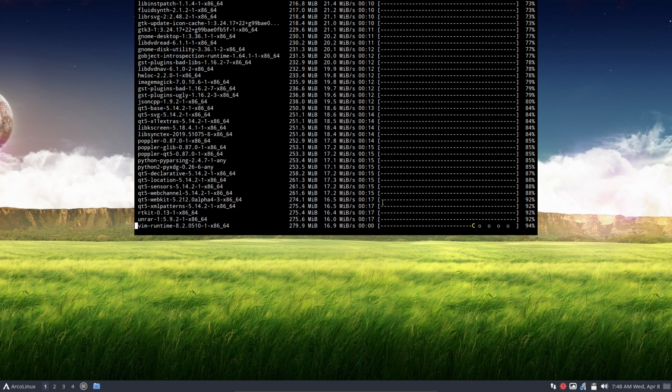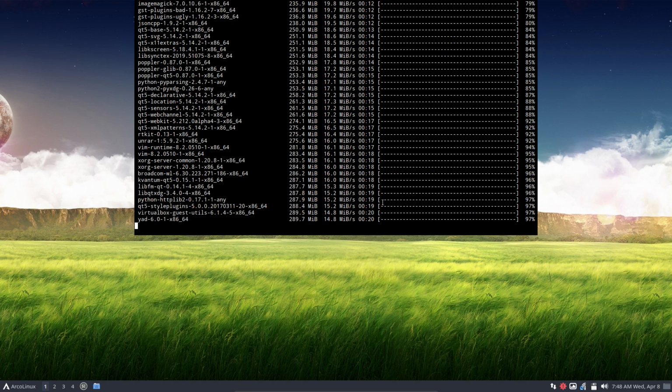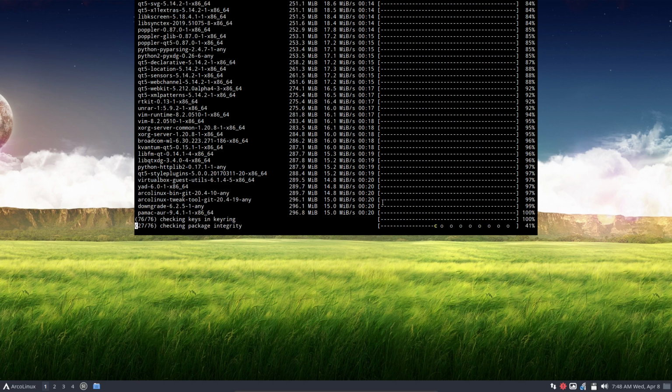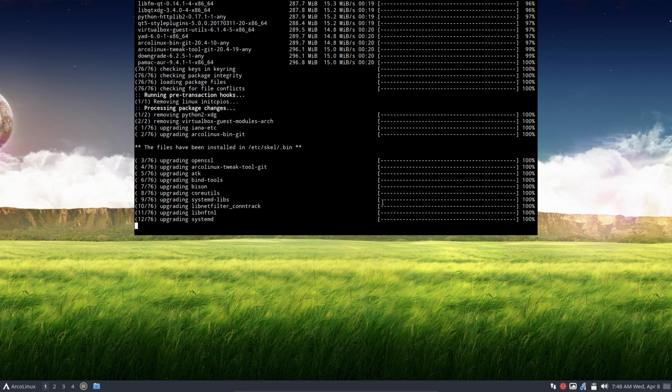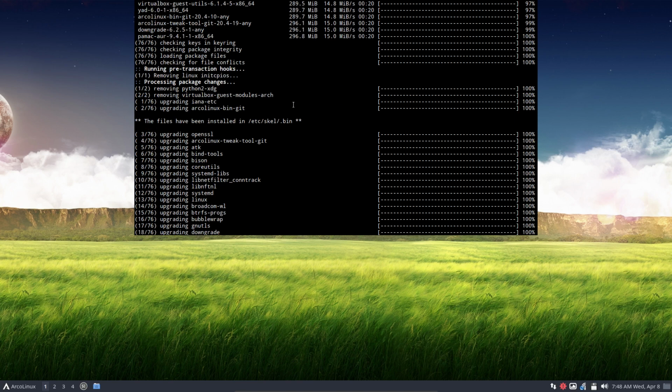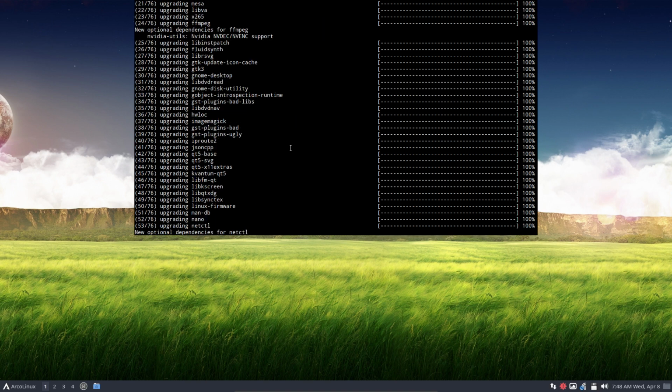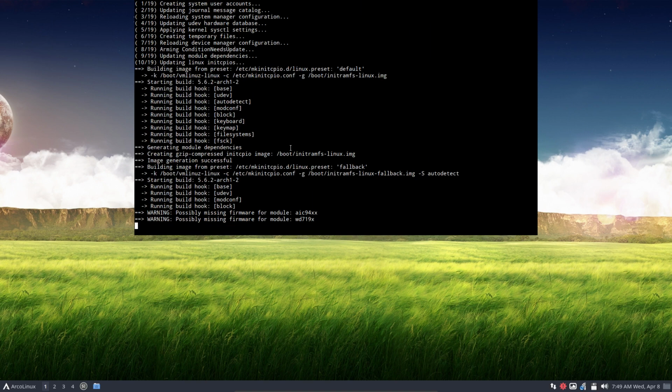So stuff that's coming from the repositories, right? So kind of a library where all the software is. And from time to time you need to update these libraries. So also important is this line. It really stands out, and that's the point, that there is a new package called ArcoLinux bin-git that has written its files in this particular folder, etc skel, but that means it's not going to be used in the system.